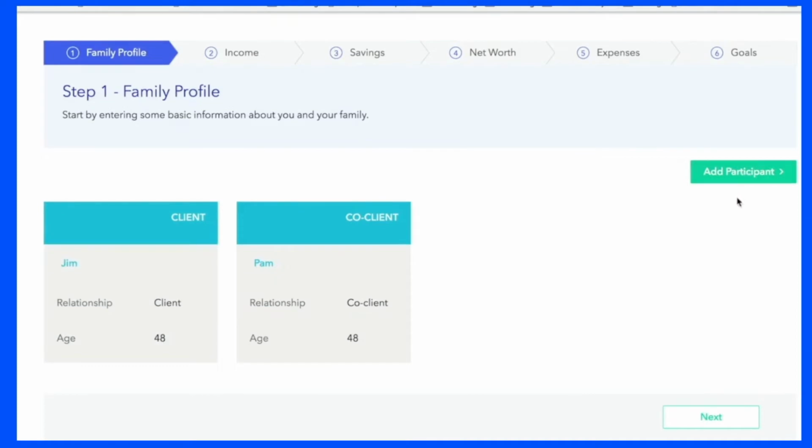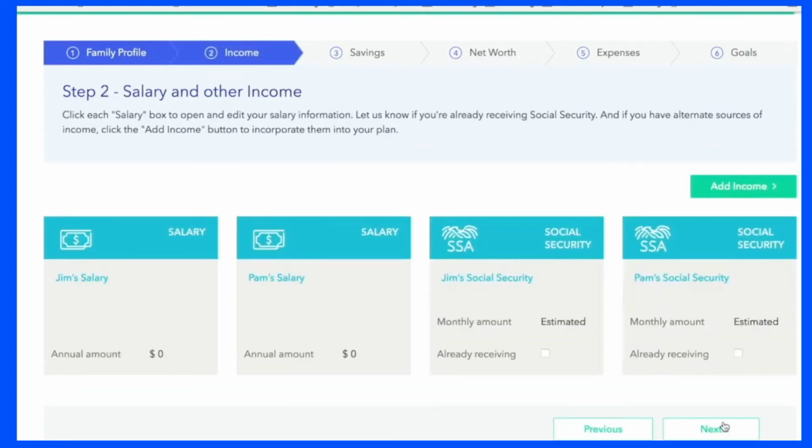Now do that for each family member, and if you don't see all family members here, simply click this drop-down to add additional members. Now, in order to navigate to the next section, you have the option to click this Next button, or you can click on any one of the steps up here. Also, feel free to skip sections. Simply enter what you can. I'll go ahead and move to the Income section where you can input salary and other income.